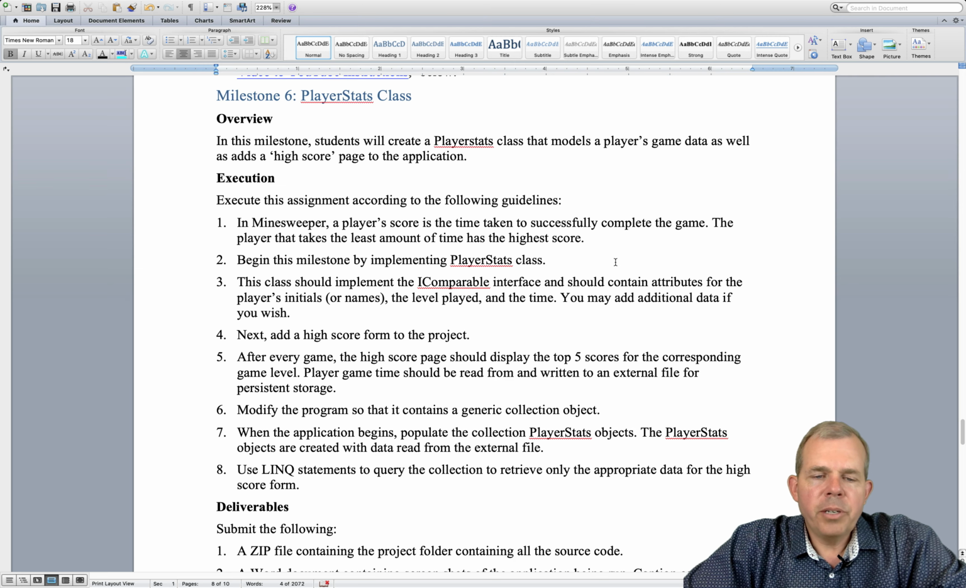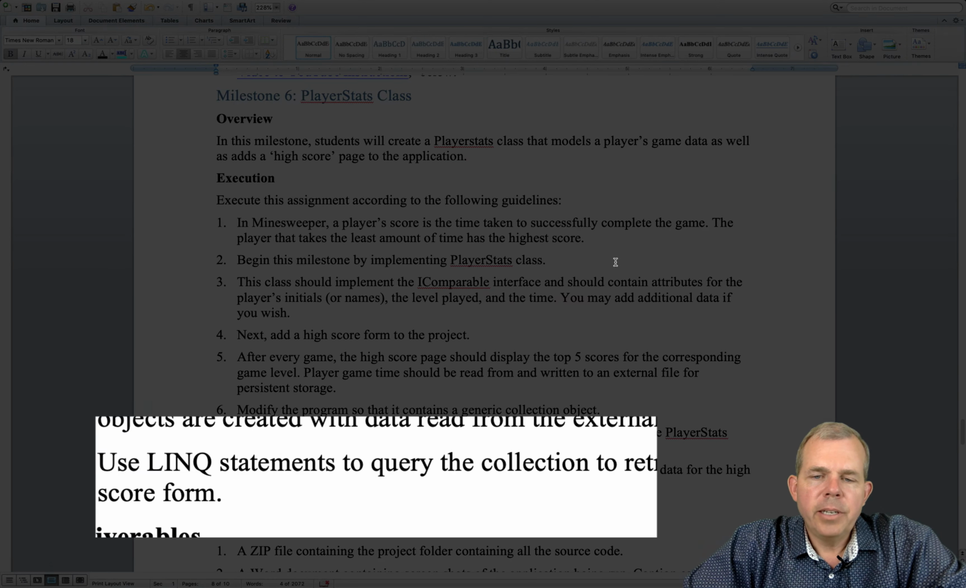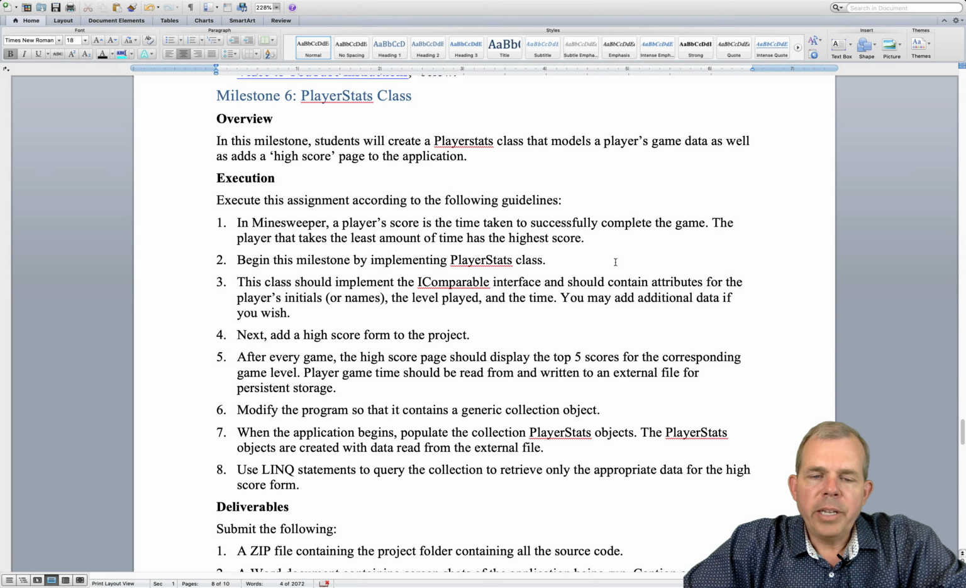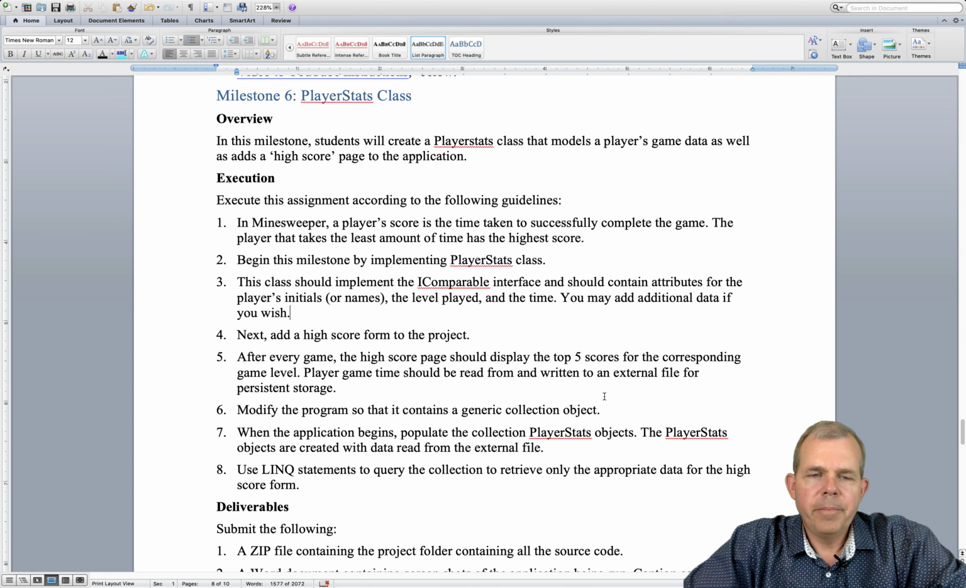And so we're also going to be using the LINQ statements. So in the previous activity called LINQ activities, we use LINQ to be able to sort and filter out the numbers that we're looking for. And so in this case, we want to find the top best scores for formulating a high score. And so when you're done here, you'll have a high score application along with the Minesweeper app.